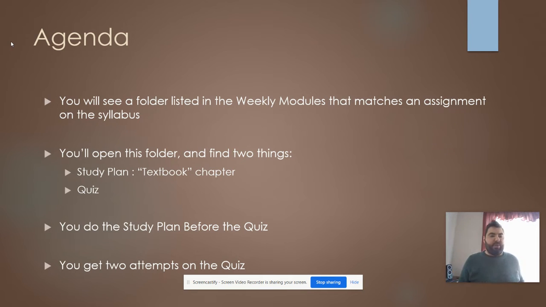Okay, and then when you get to the quiz, you get 2 attempts. And so if you don't do as well as you'd like on the first try, the idea is you might want to go back to the study plan and take another look at it so you can do better the next time. And if you still don't do well after 2 attempts, let me know and we can talk about it and I can help you through that.